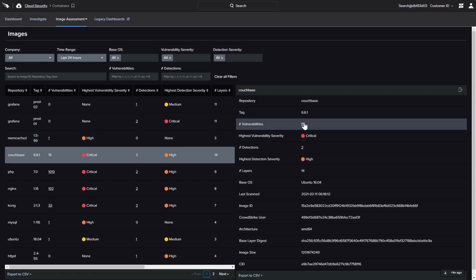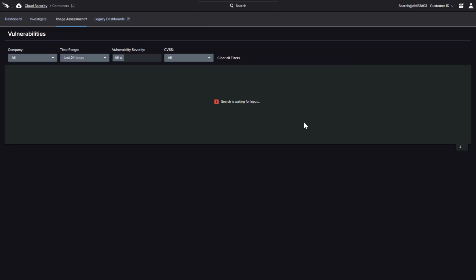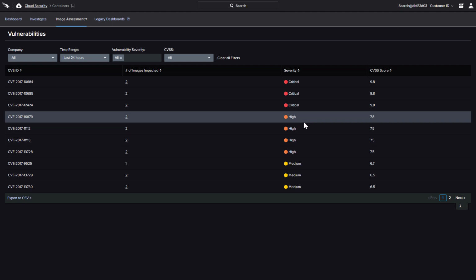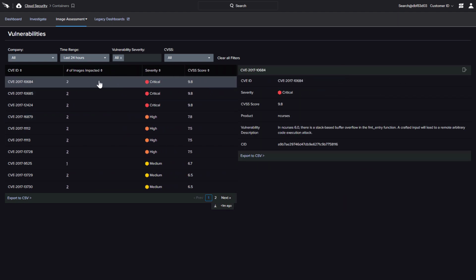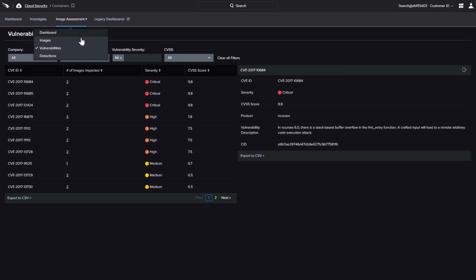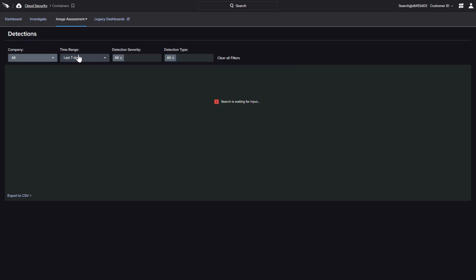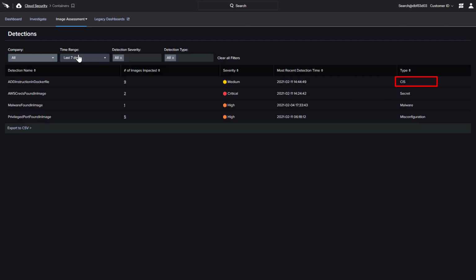If we click on the number of vulnerabilities, it'll pivot us to all the vulnerabilities identified on that image. With this list, we can see additional details and understand what we need to resolve on the image if we want to ensure that it is secure before deployment. Next, let's take a look at detections. This will show us any CIS benchmark deviations, secrets identified, malware detected, and CrowdStrike identified misconfigurations within the image.